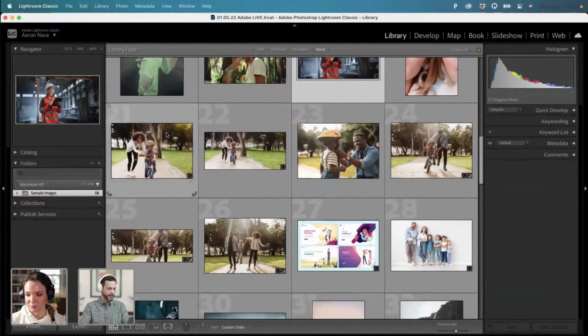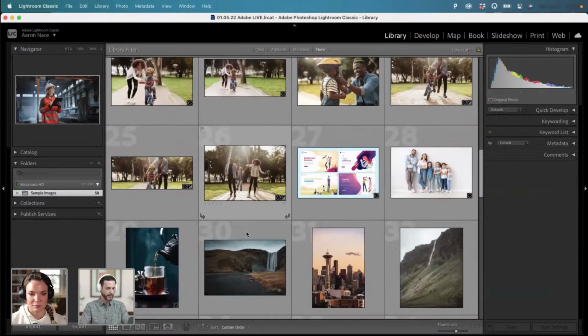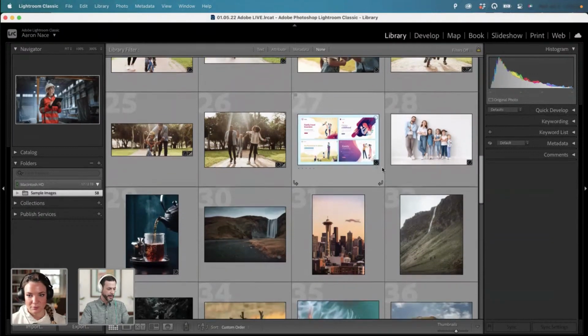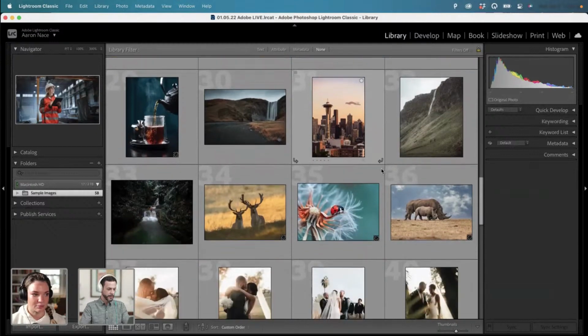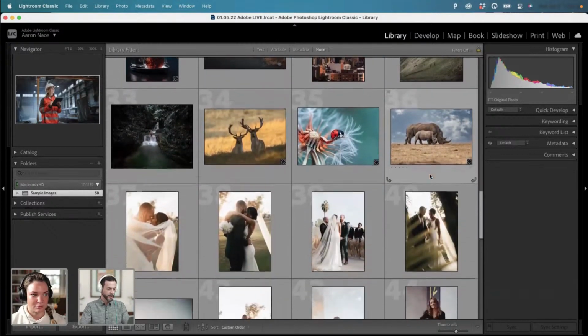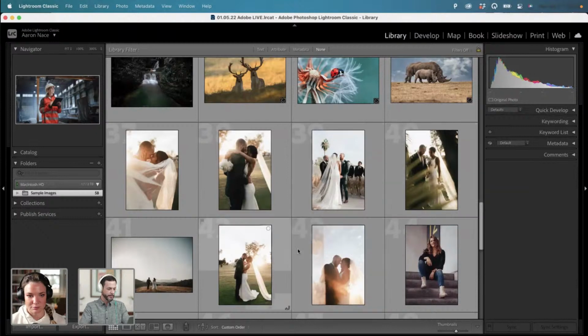We've got a nice little series here, just kind of like some family photos you might take on an outing. We've got an example with a family that we're going to be integrating with some graphics. That's going to be a combo between Lightroom and Photoshop. We've got some product stuff as well as landscapes. We also have some animals. And then of course we have some wedding images down here.